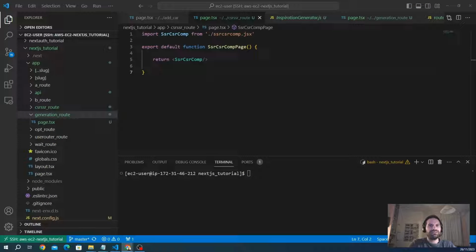Let's talk about static site generation, the dynamic and the incremental one.